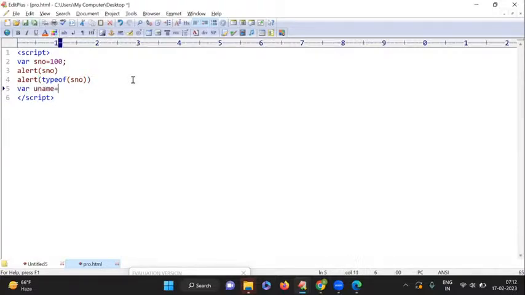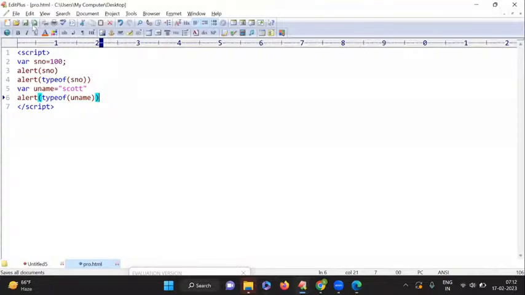Next, where uname is going to start, let's check the type of uname. This type is string. Refresh: number and string we are getting.